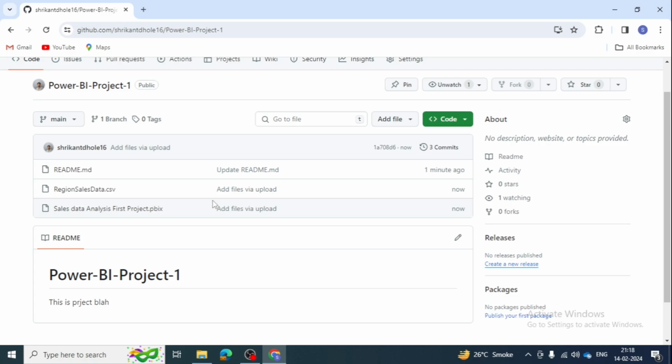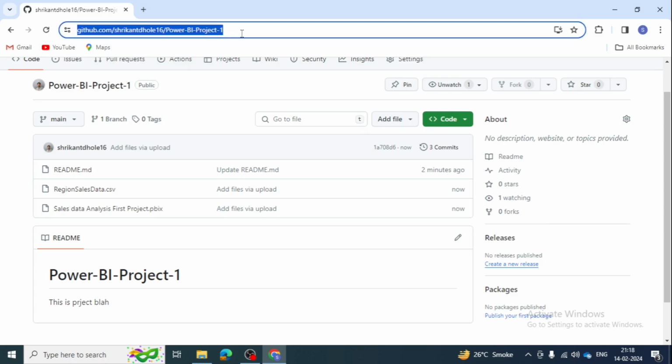Now let's say after you upload the file, you want to share the link of this particular project within your colleagues, or let's say you want to mention this link on your resume, or you want to share the recent project that you have done over LinkedIn, wherever you want to share, just copy this particular link and provide it wherever you want, and the person who would be accessing the link would land on this particular page. Okay, so it's that easy to do this.